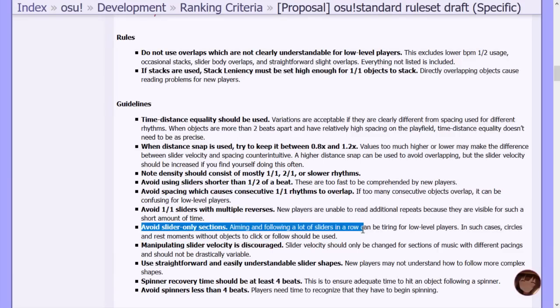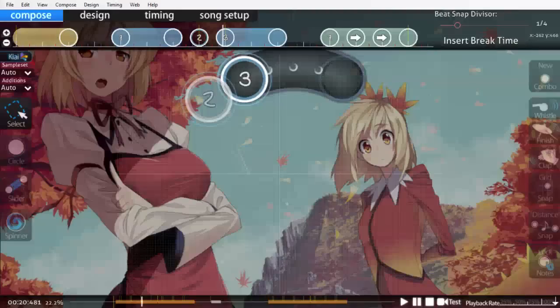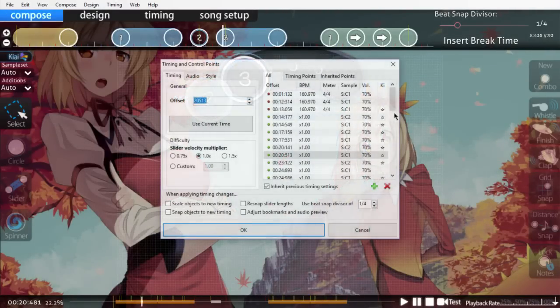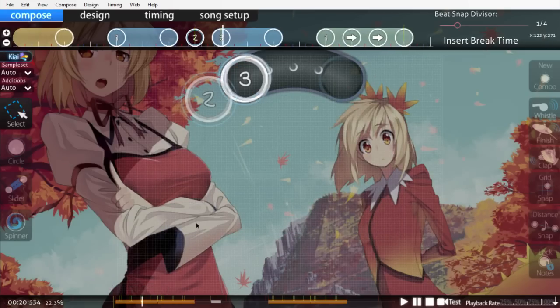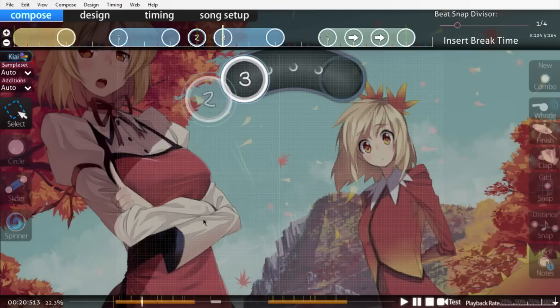Okay? Manipulating slider velocity is discouraged. Slider velocity should only be changed for sections of music with different pacings and should not be drastically variable. I think I can look at this map again. Pretty straightforward. I don't know what's with this timing at all, but I'll just ignore that. Every slider velocity point, it's all the same. Because anything weird would be weird.